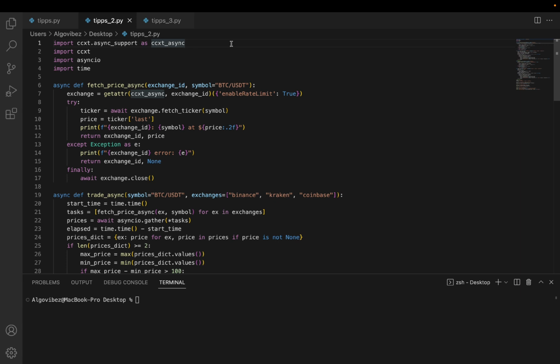Next up, concept number 2, using asyncio. This one is all about live data. Let's say you are fetching the current price of Bitcoin from multiple exchanges, Binance, Kraken, Coinbase, whatever they are called. Each call is fast on its own, but if you do them one after the other, it adds up. And this time, the problem isn't your CPU. It's just waiting on API responses.